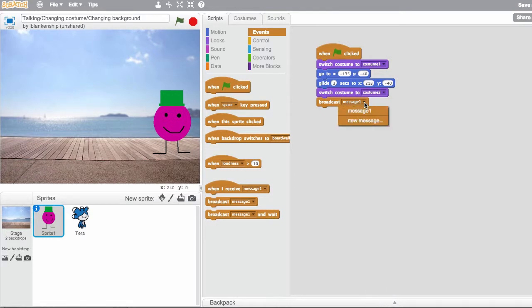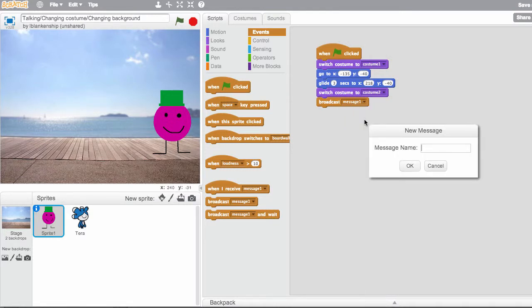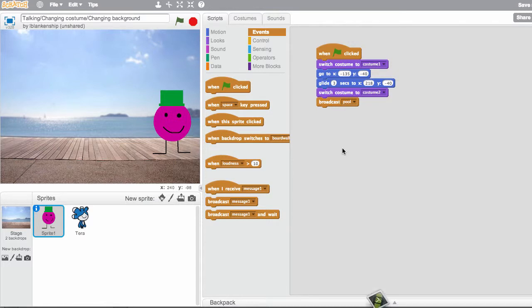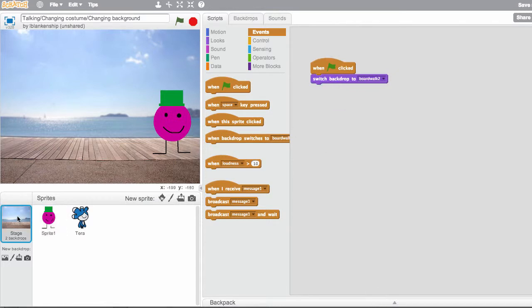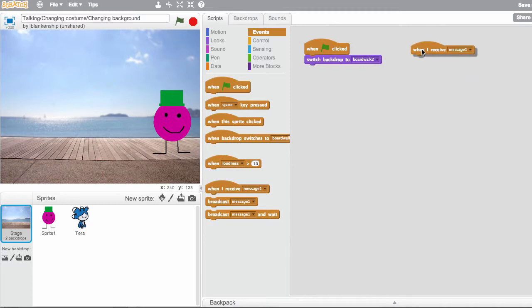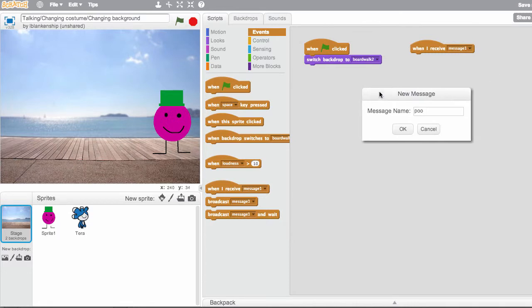There's a message 1 in there. You can leave that in there. I'm going to make a new message called Pool so that I know that this is the message to tell the background to change to the pool. So I'm going to go back to my stage, and I have a when the flag is clicked, I start with the boardwalk, but how do I tell it when to change to the pool? Well, if you look, there's a when I receive option. So this works really well for having things happen automatically on someone else's cue. So we're going to put that pool message in here.